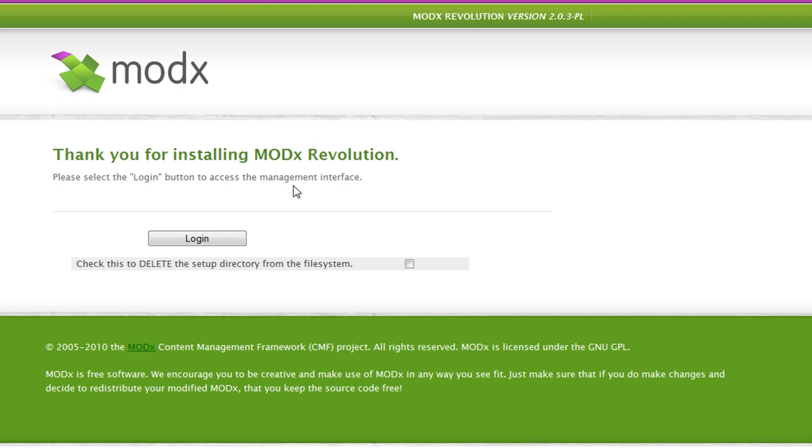Thank you for installing MODX. Here you can delete the setup directory. I won't at the moment, but it might be wise to do so. If you delete the setup directory, nobody from the outside can mess with it, and you cannot cancel it by accident as well. On the other hand, if you want to update easily, it might be easier to keep it. So just decide for yourself or ask on the forum.